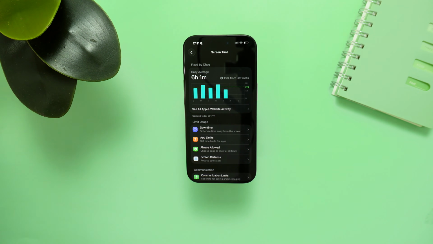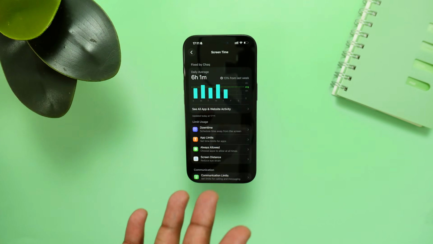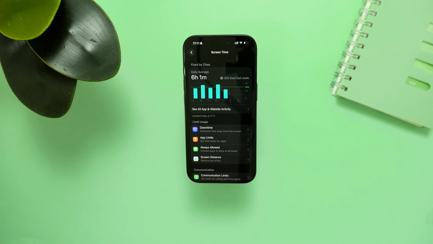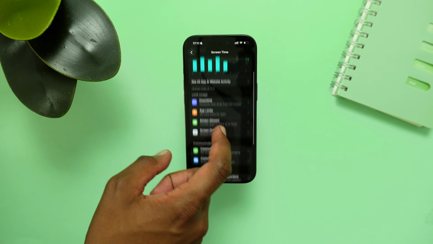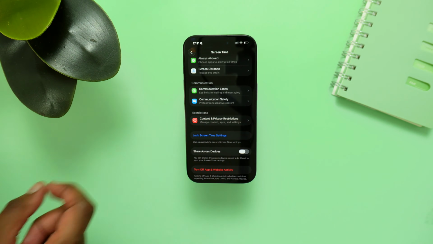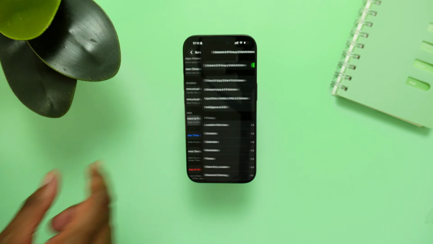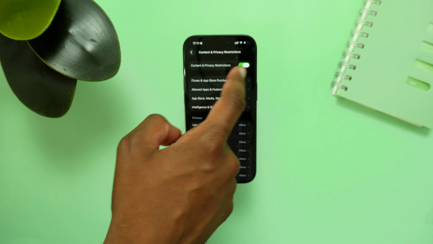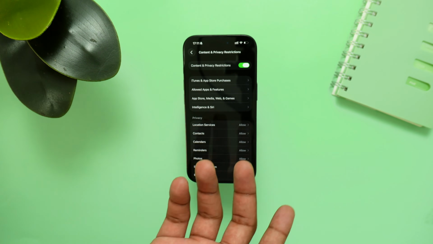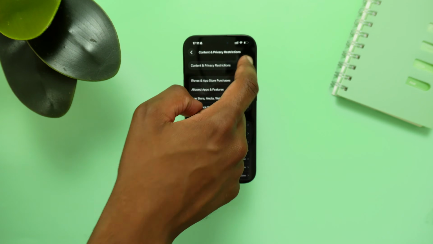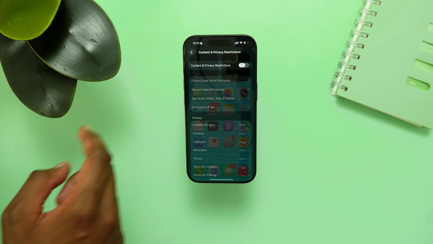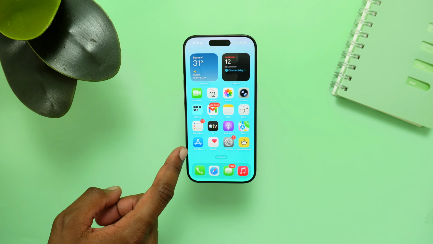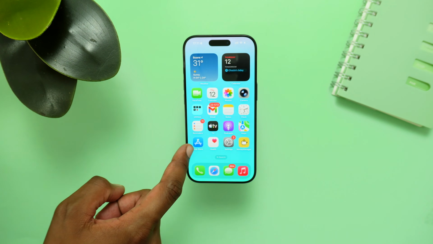Here you'll be able to see a few restrictions that your phone may be under, right? For example, we're gonna scroll down and tap on content and privacy restrictions. Tap once on it. Next up, you'll probably see content and privacy restrictions toggled on. So you simply want to toggle it off, and then go back and search for App Store. As you can see, App Store is now showing up in here.